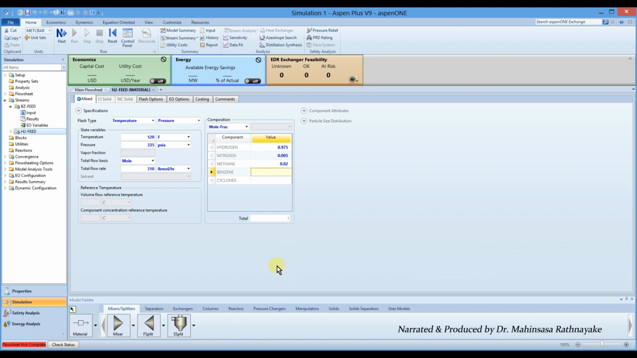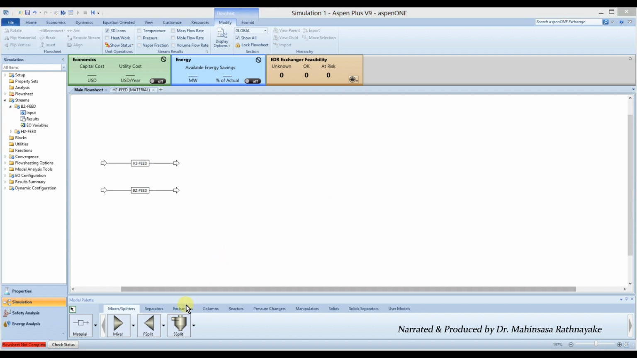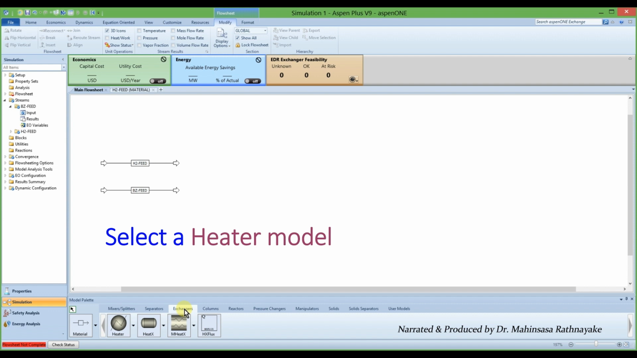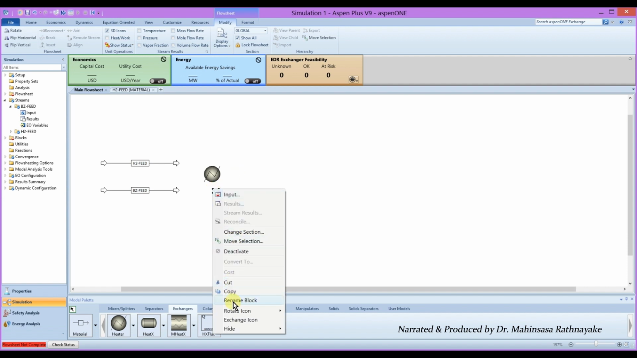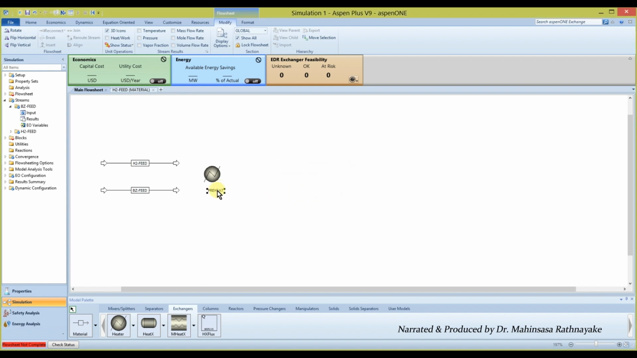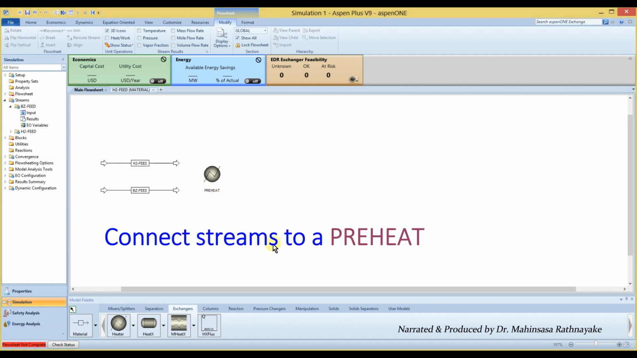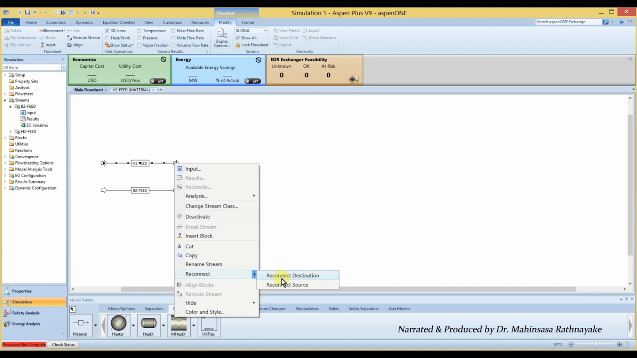So we completed the input data for our two feed streams. Go back to main flow sheet and add a heat exchanger. For simplification, we shall select a heater block from the model library. Let's rename this heater as preheat. Then connect the two feed streams to the preheater. We can use the reconnect destination option by right-clicking on each stream.